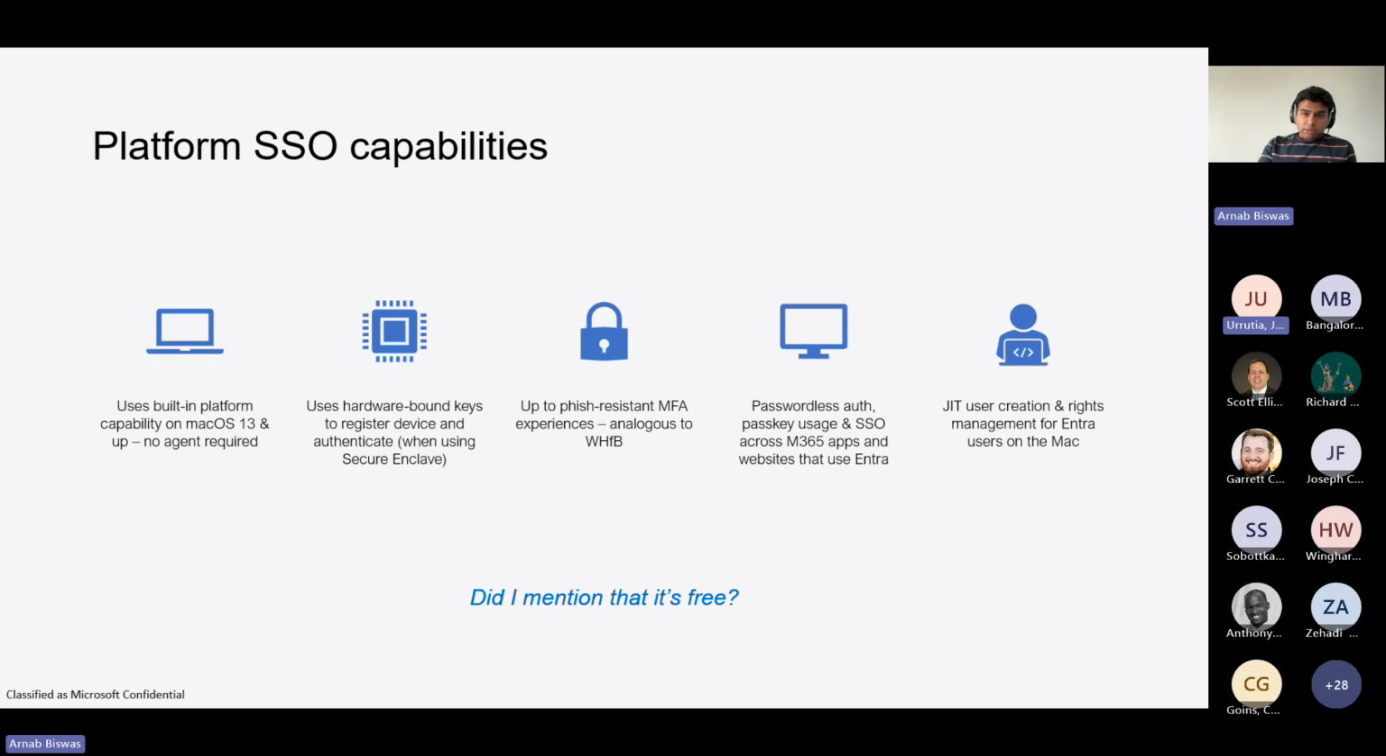And I'll talk about all the different authentication methods, but platform SSO basically allows you to meet phishing-resistant MFA experiences, which is basically equivalent to Windows Hello for Business. It uses the same protocols as Windows Hello for Business, but on macOS. And we will show you how this helps you do passwordless authentication and also use passkeys on the device. And also if you have other Android or Apple devices that can save passkeys, you can use those across devices.